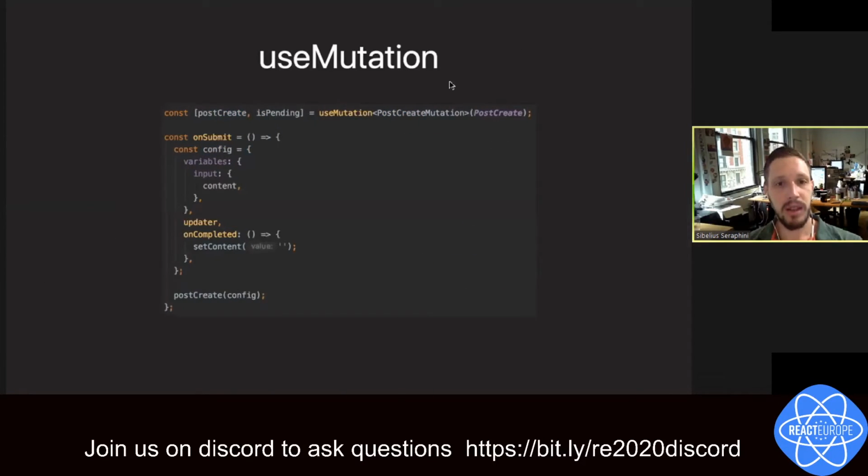So this is a very simple example. Use mutation is going to return the post create callback that you call when you want to execute the mutation, and also this is pending, so you can show a loading state to the user if the mutation takes a lot of time.